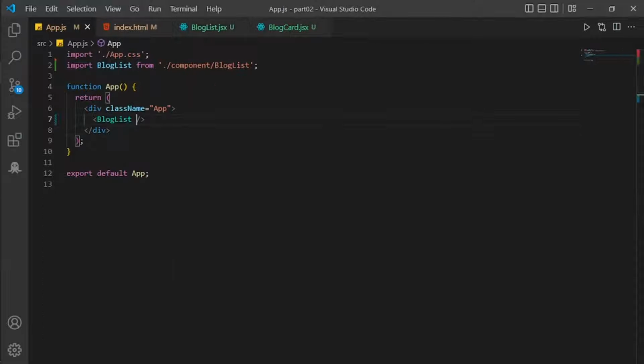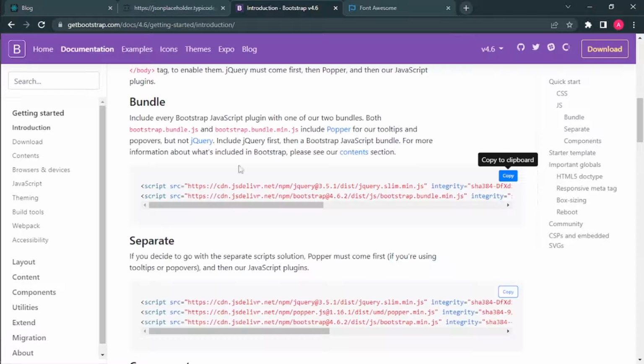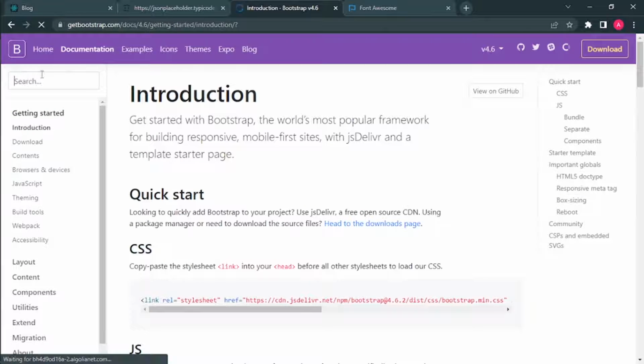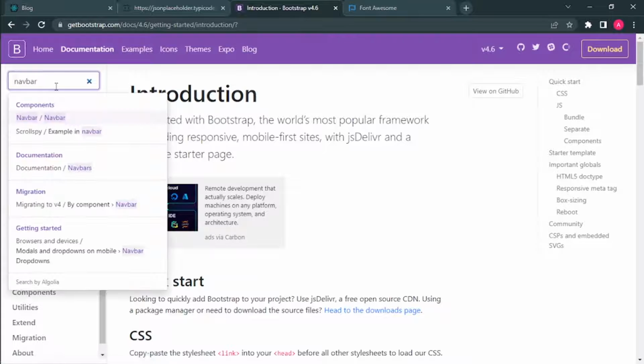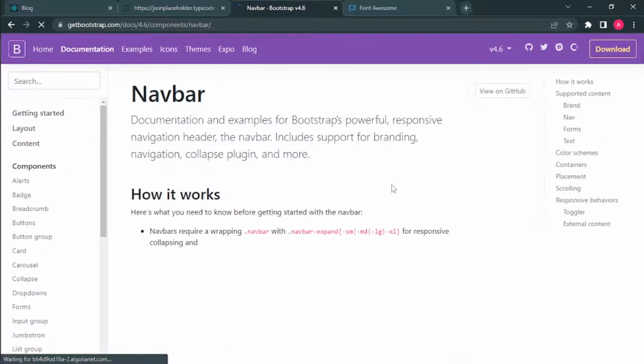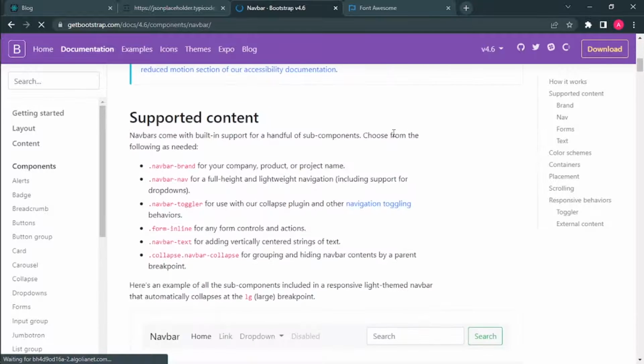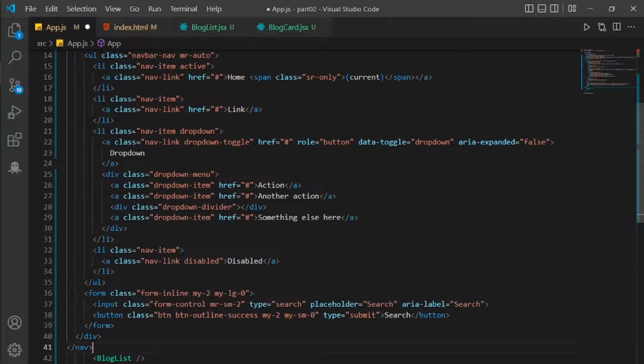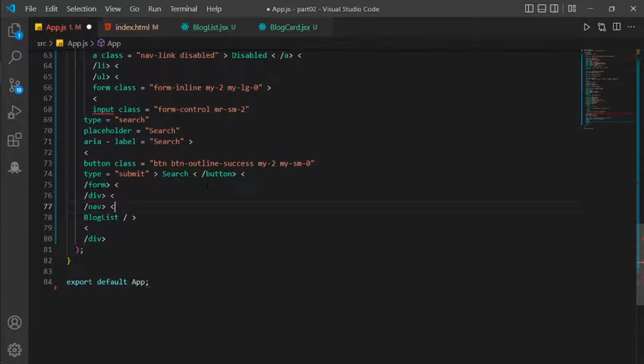We can add some additional accessories, like for example a navbar. We can copy it from the Bootstrap, search for navbar. I will scroll down and I will just copy the first one. Paste it here, just before the block list.